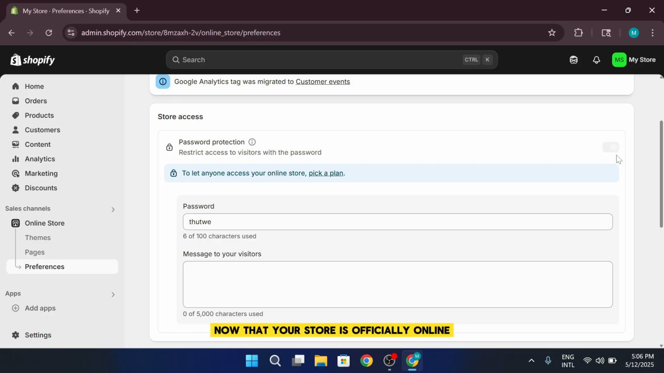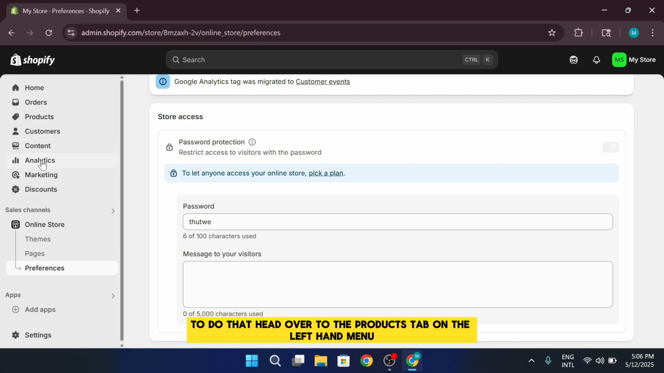Now that your store is officially online, it's time to move into the next big phase, adding your products. To do that, head over to the Products tab on the left-hand menu.